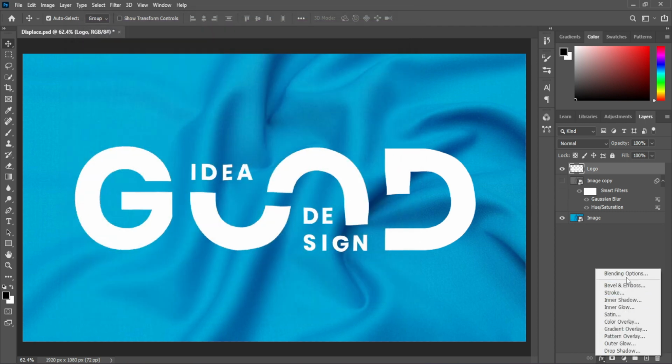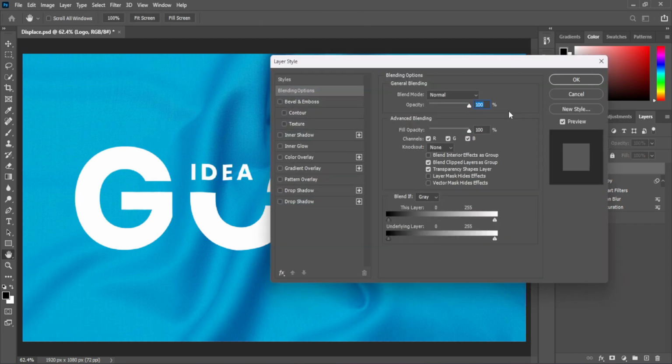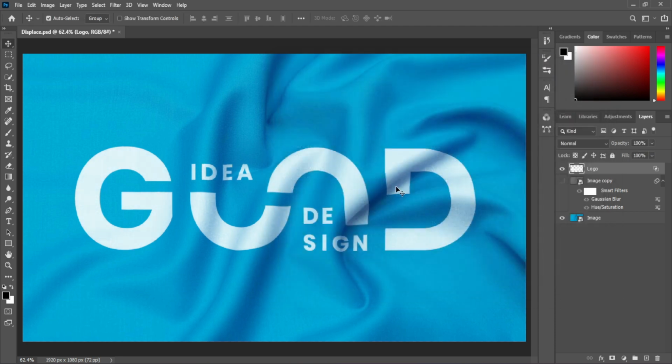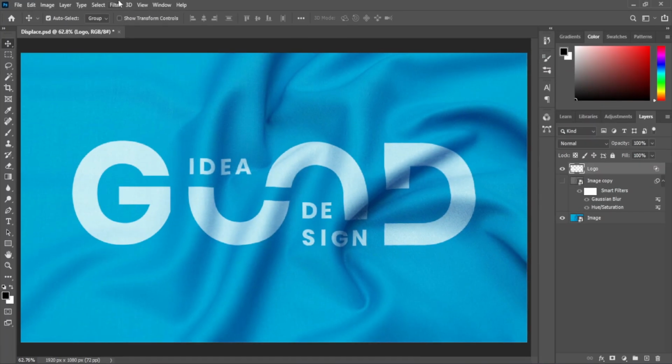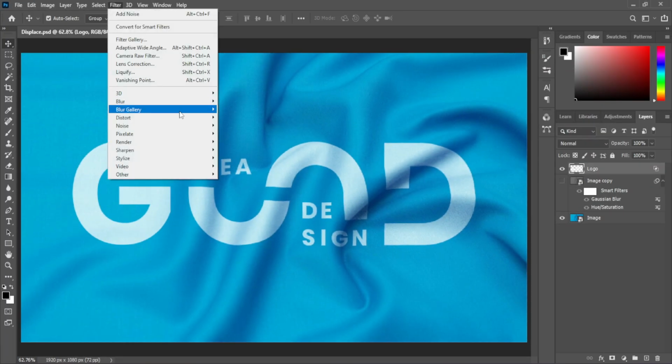Now go to Layer Style and choose Blending Options. Drag the underlying layer to the right, hold Alt to break it apart and adjust it accordingly. Now go to Filters, Noise and add Noise.